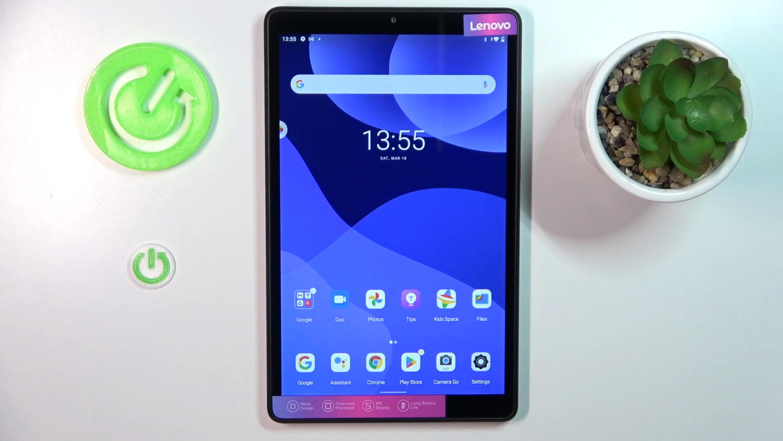This is Lenovo TAB M8, and today I would like to demonstrate that you can download and install the Opera browser on it.